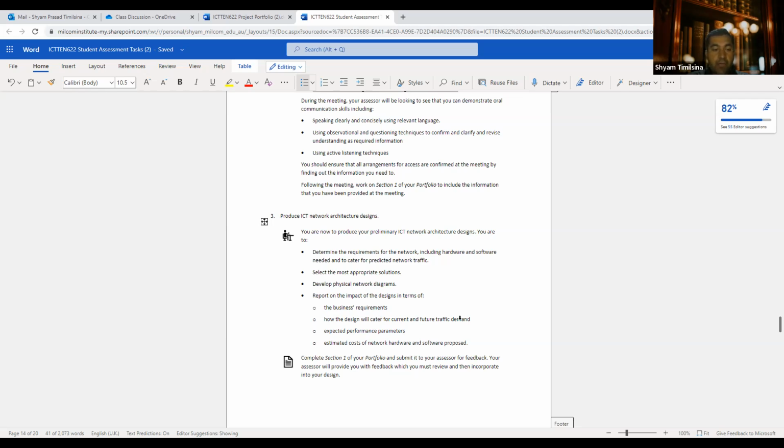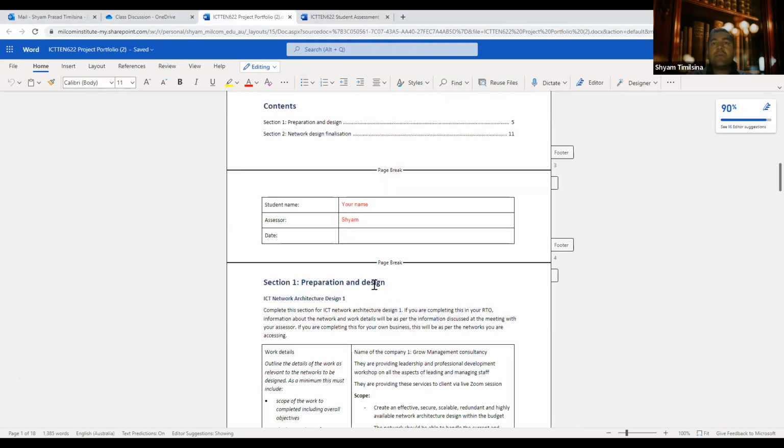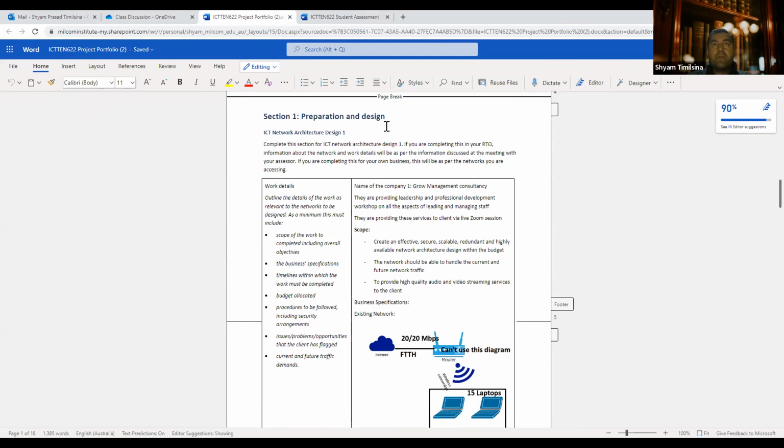That means you need to explain how your network is capable of fulfilling the current bandwidth demands of the client and the future traffic demands of the client. You need to explain that part. So expected performance parameters. What are the performance parameters that you need to use to check the performance of the networks that you design? And then the estimated cost of the network, that means the hardware and the software cost of the network that you design. So these are the tasks you need to complete as per the instructions, the further instructions provided in the project portfolio. That means as per these documents. We already discussed this for network 1.